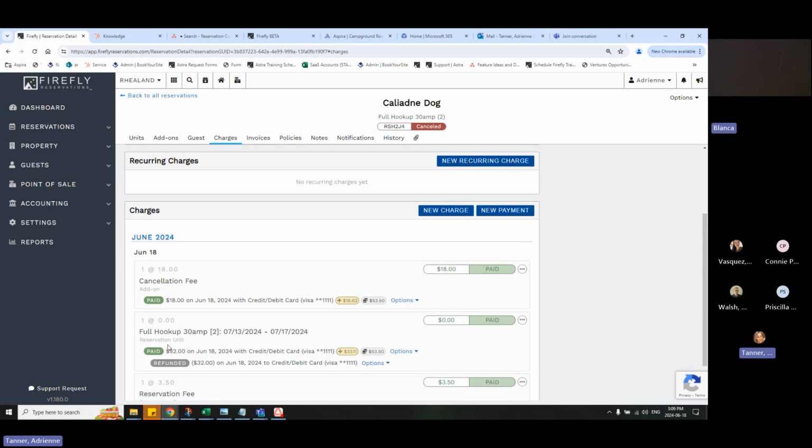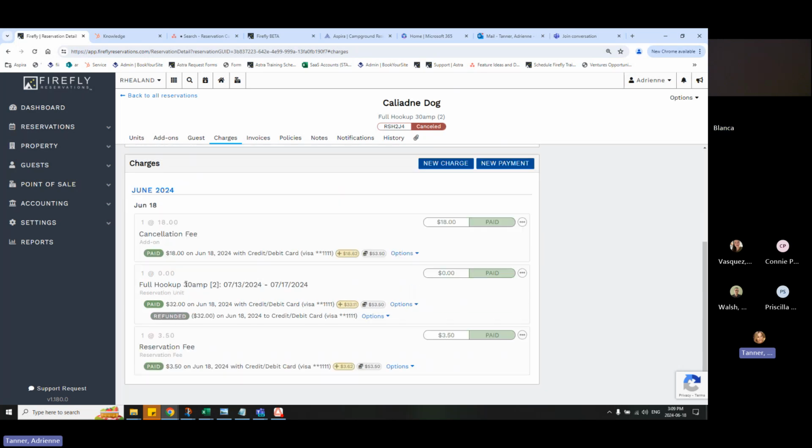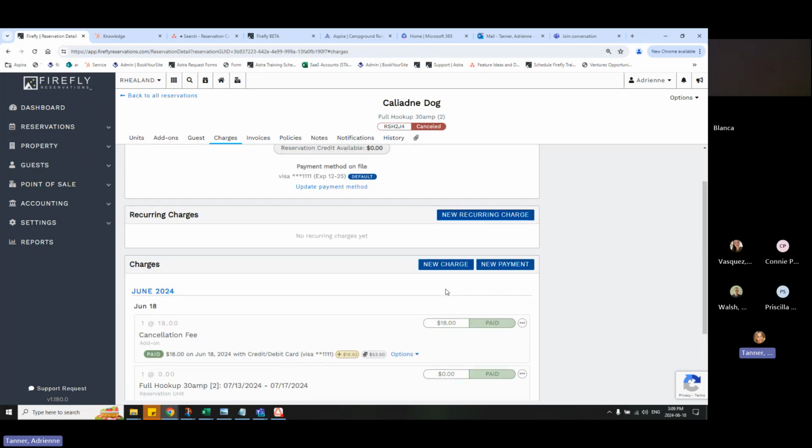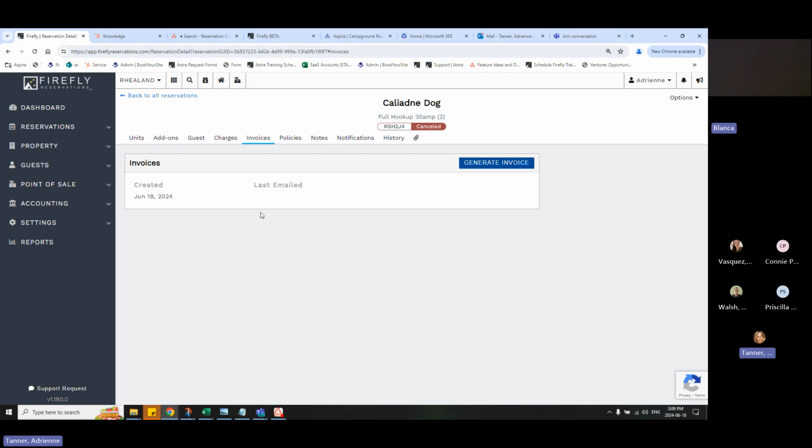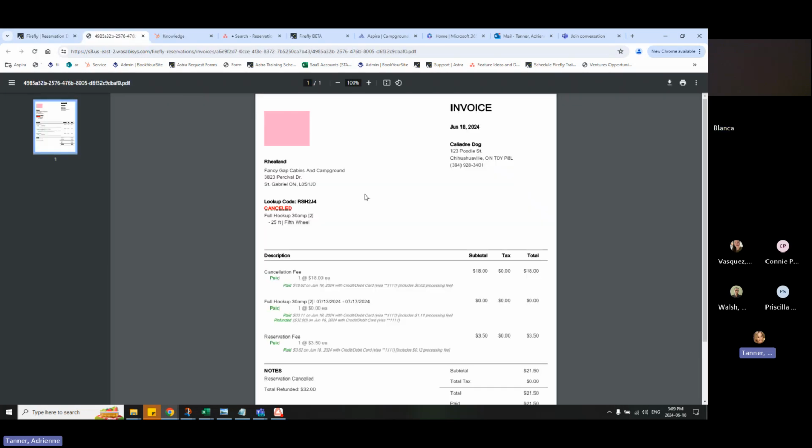It's moved the money from the full hookup site to that $18 cancellation fee, so my accounting is going to look good. If I keep scrolling down, my $3.50 is still intact. It's also zeroed out the charge for me, so I don't have to worry about having anything outstanding or overdue. And it also creates an invoice for you. So it doesn't automatically email or print the invoice, but it is created. So I could just hit email from here, or if you want to see what it looks like, we can open it up here as well.